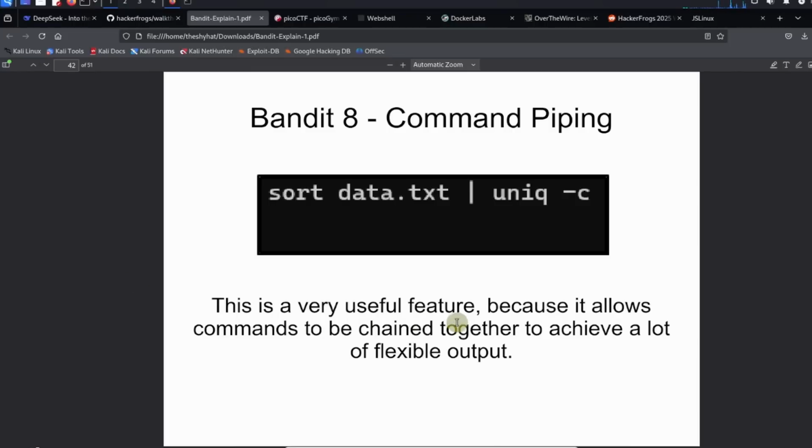This is a very useful feature because it allows commands to be chained together to achieve a lot of flexible output. So in this level, we're going to sort all of the lines in data.txt, and then we're going to take those sorted lines and get only the unique ones.